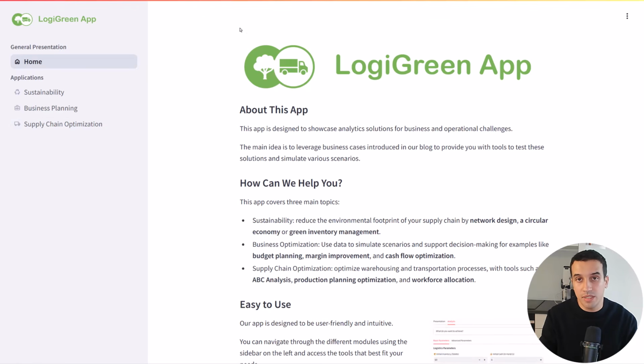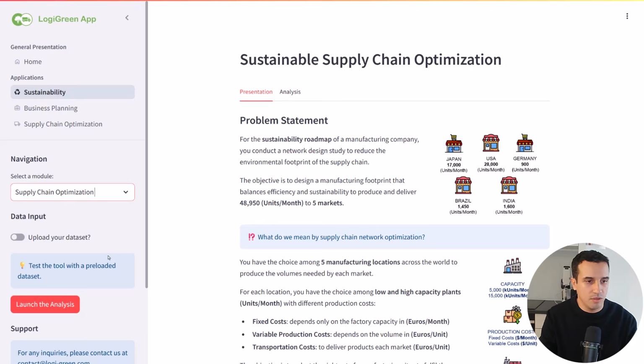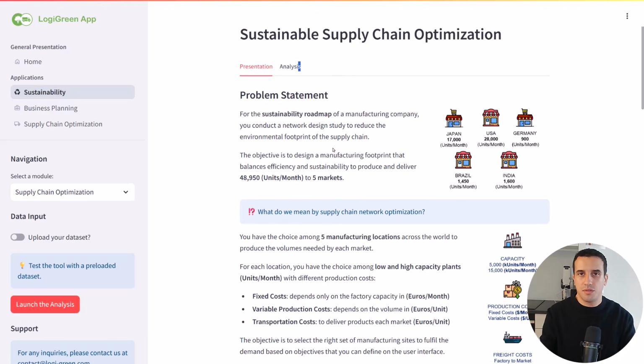So a demo is available in the LogiGreen apps. You go on sustainability and then you select supply chain optimization. Then you click on launch analysis and you are able to see the results in this tab. So maybe first, let me introduce you the context, what kind of problem we are trying to answer.